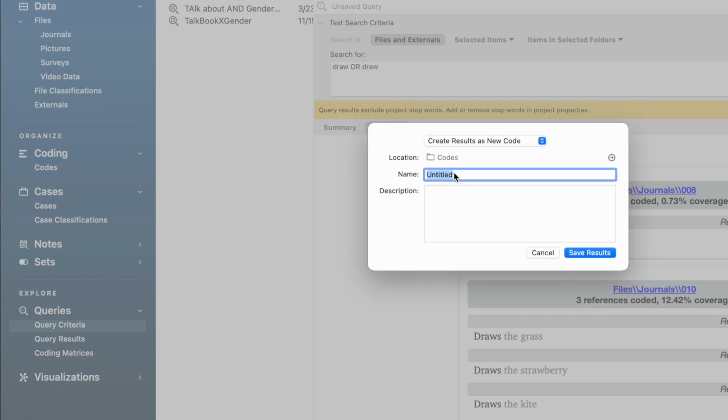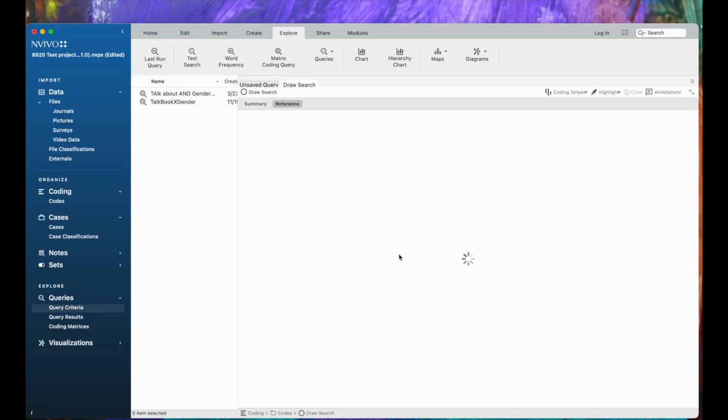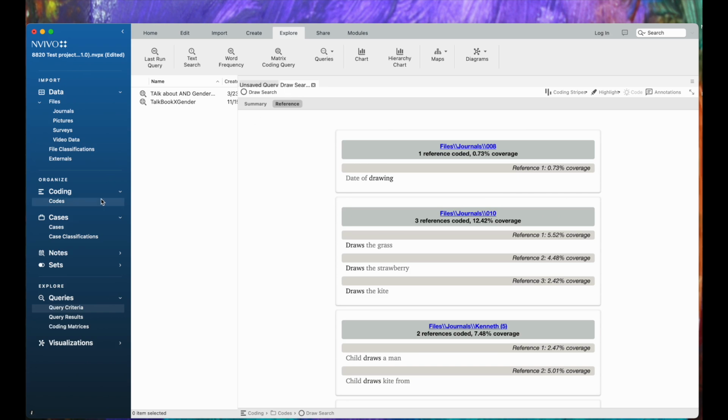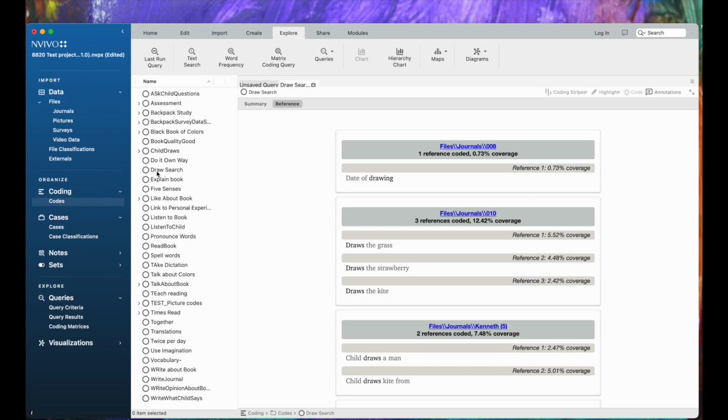I'm going to give it a title, and I always suggest when you're creating a query search and you're going to create it as a code, to name it in a way so that you know it was created mechanically and needs to be examined. So I'm going to call this the draw search. And in the description, I'm going to say it was a text search query: draw, drew, and ing. That just reminds me what I've done here. I'm going to save the results. Now, we see here's my draw search code. We should be looking in the codes and find it there, and there it is.